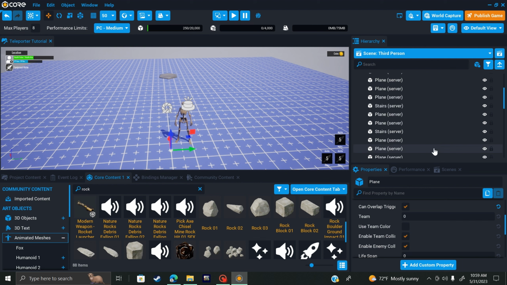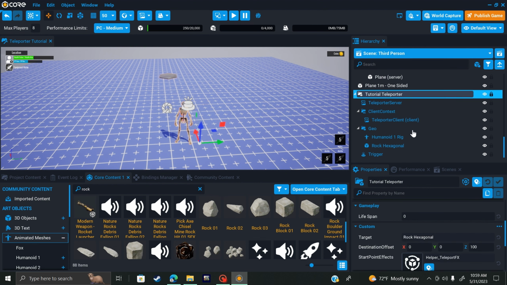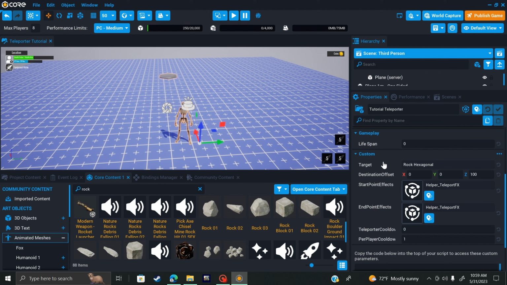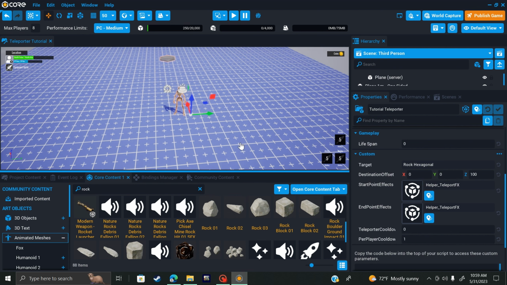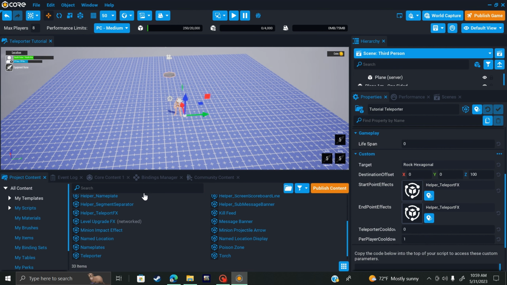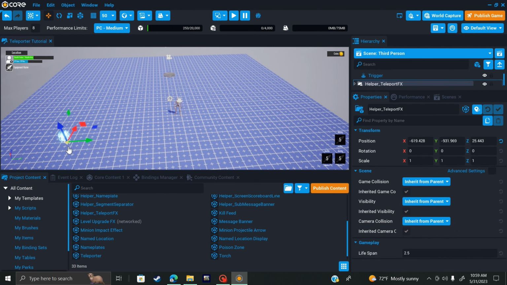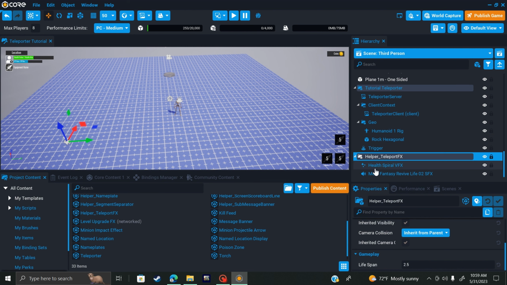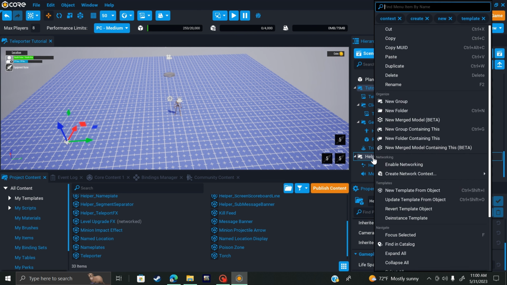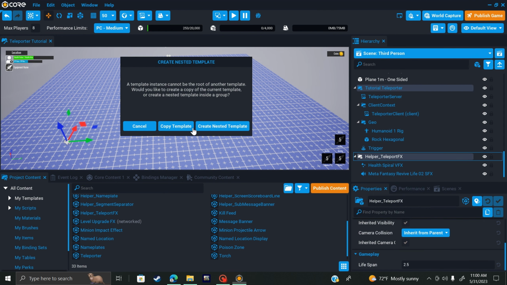Alright, now we're going to talk about the VFX that we've seen in here earlier. This one. So, like the teleporter, you want to go to project content, and type in your helper teleport VFX. Right here it is. Drag it into the hierarchy, and then go to it and scroll down. Okay, so you see the VFX here, and you see the sound that it makes when you activate the teleporter. You want to make a new template from it, so you don't mess with the original.